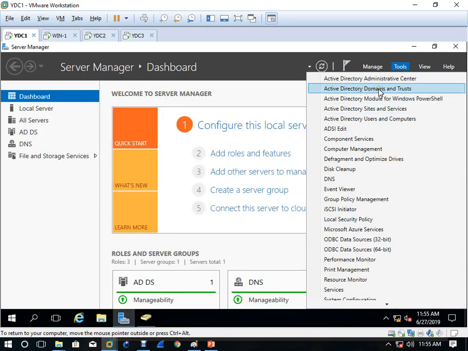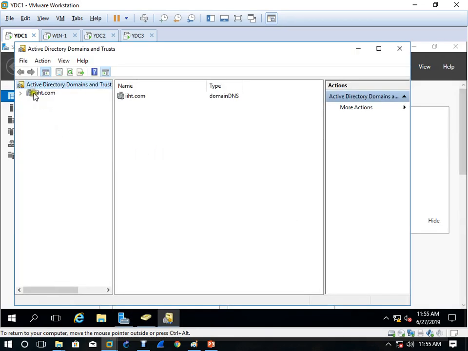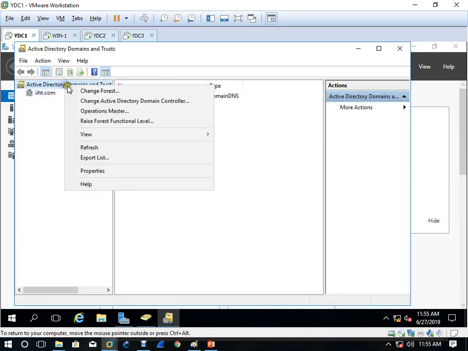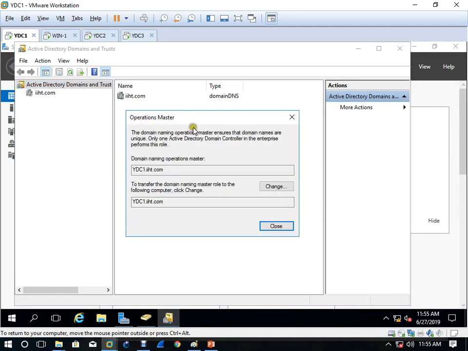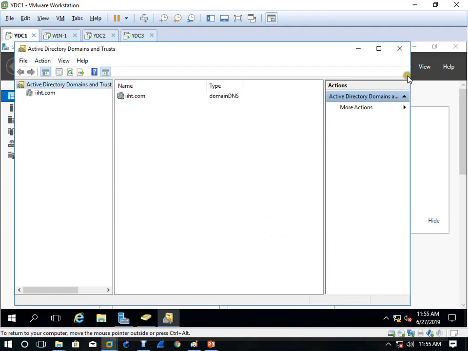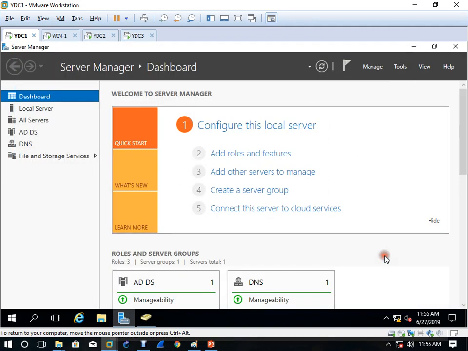Active Directory Domains and Trusts. Right click here on Active Directory, Operation Master. See, Operation Master. Who is the domain naming master? Yaoundé DC1. Now the schema master is remaining, right?